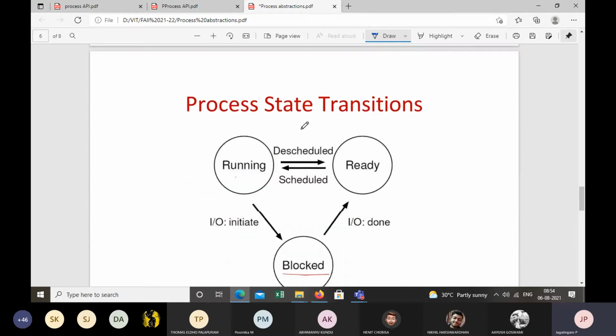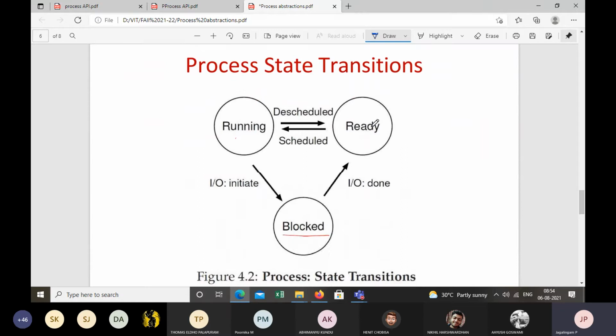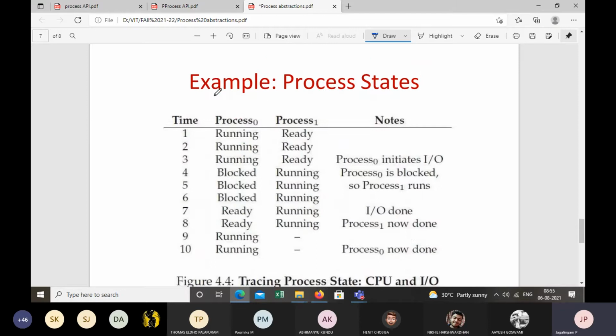And then we discussed process state transition. You know that you have a ready state, and if the process is ready, then the CPU schedules the process for running, right? When the process is running, if the process initiates an IO request, then it goes to the blocked state. Once the IO request is completed, the process goes back to the ready state, and again the CPU schedules the process for execution, right? So these are the process state transitions. And then we tried to understand examples of how the process changes from one state to the other state, right?